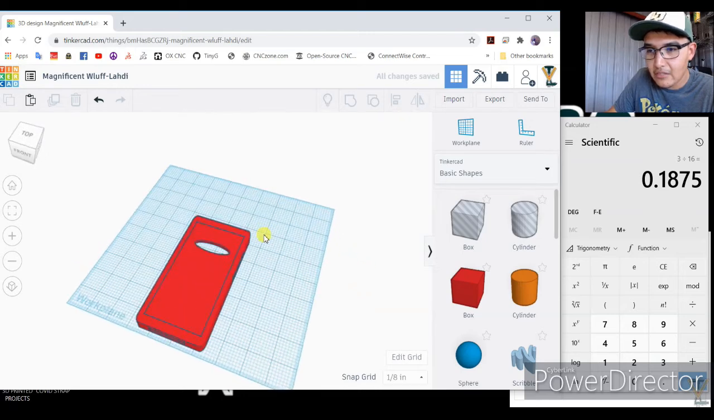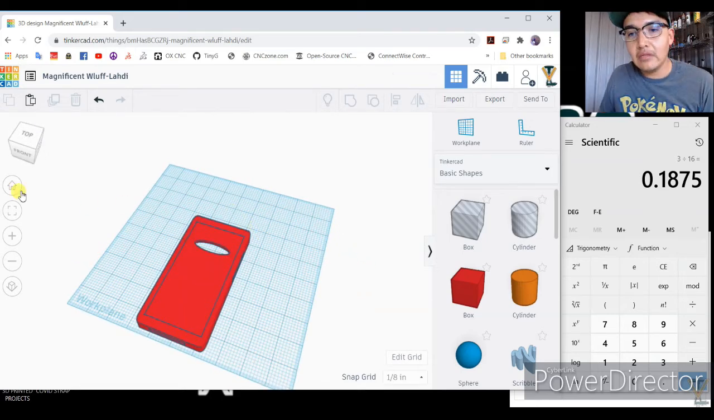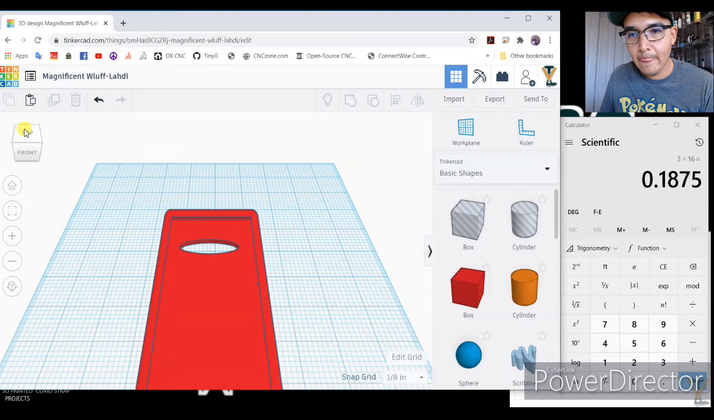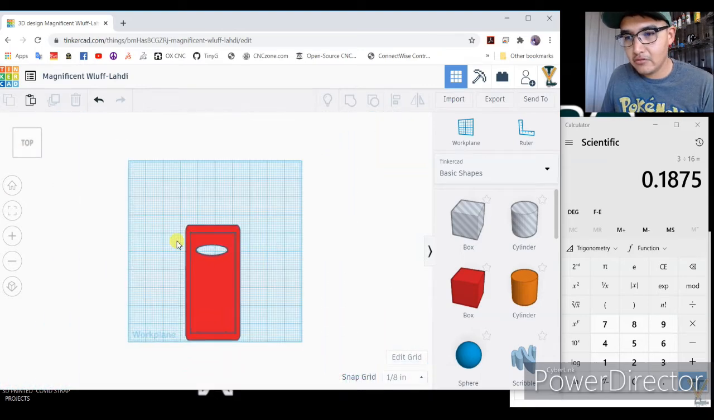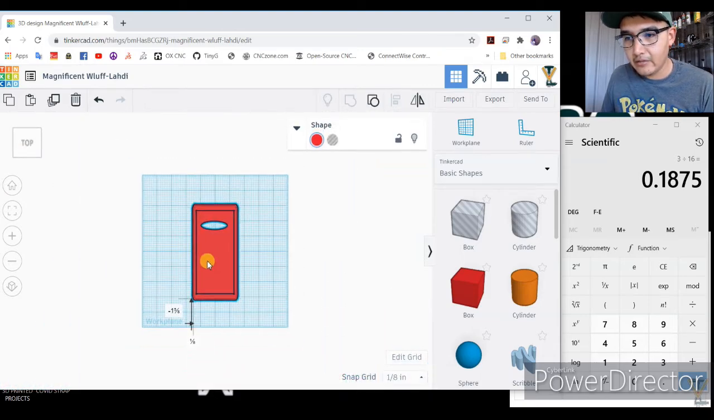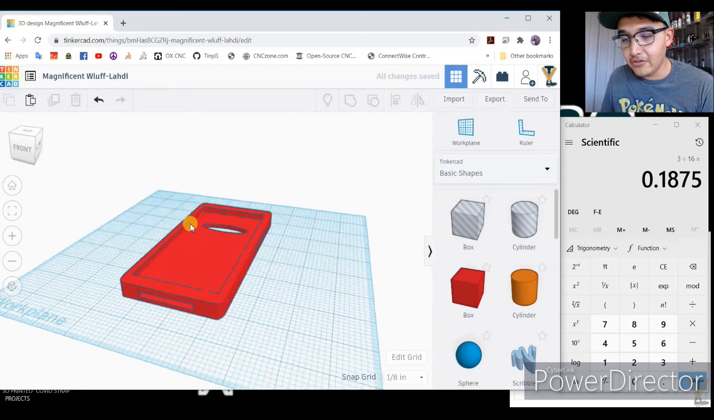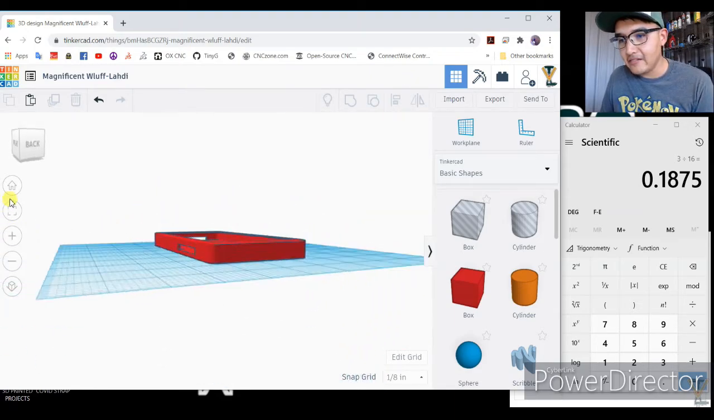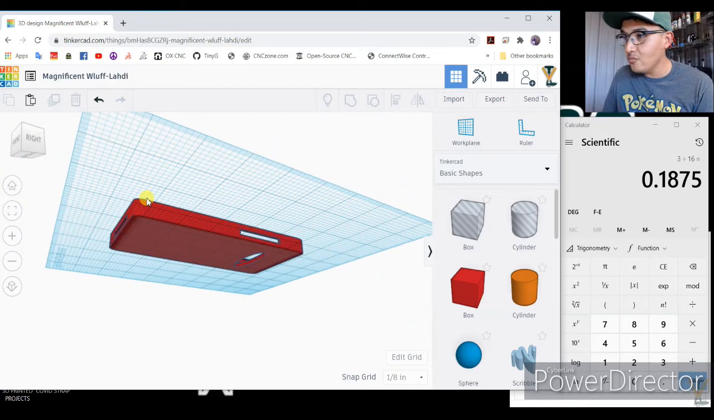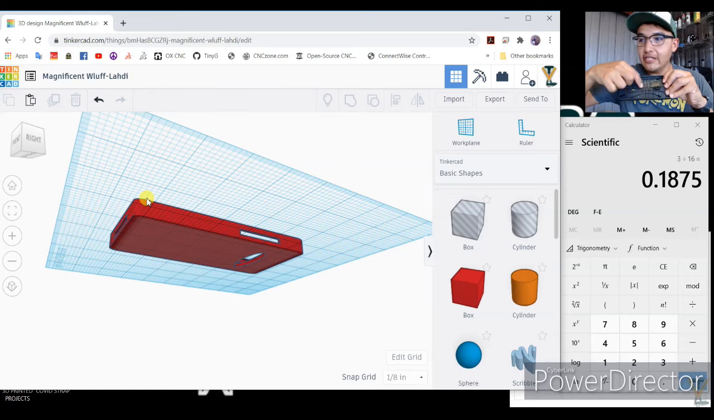There you go. So now let's go to the home view, top view, zoom out, bring it in here, and there you have it. There is your case. Very basic case, right? You can go super pro where you can add all these features in here.